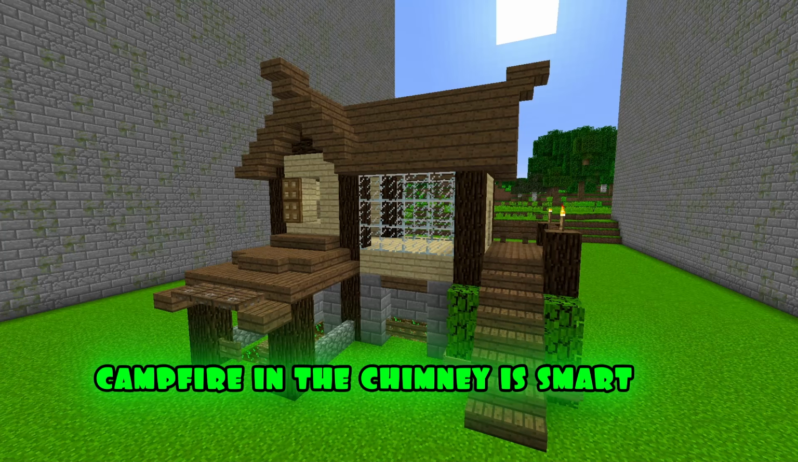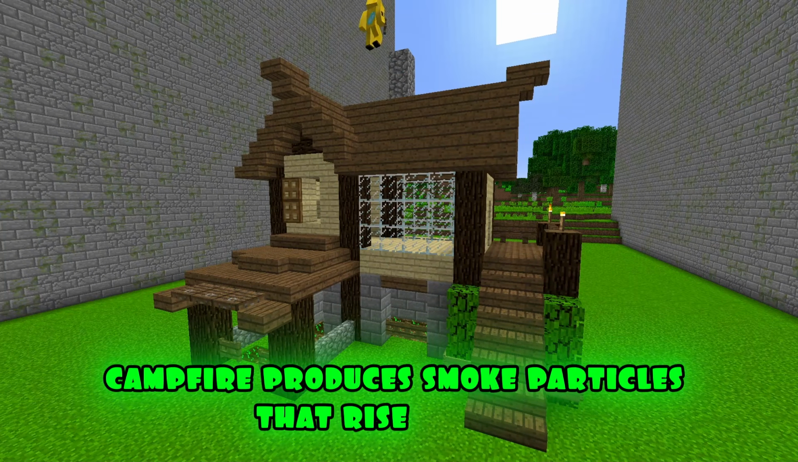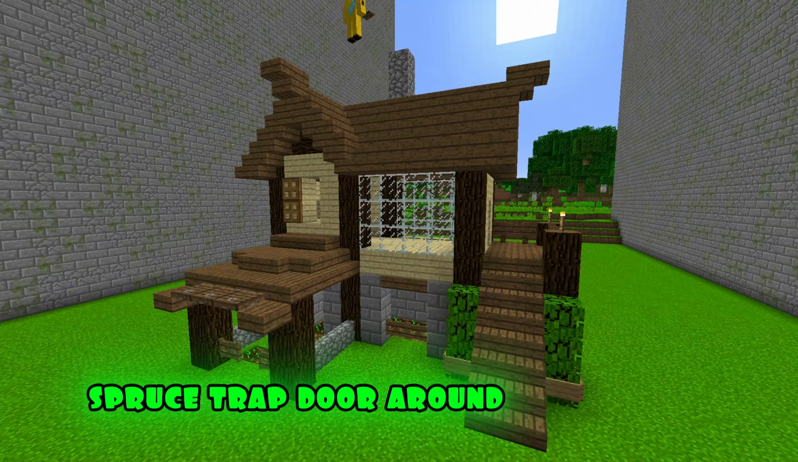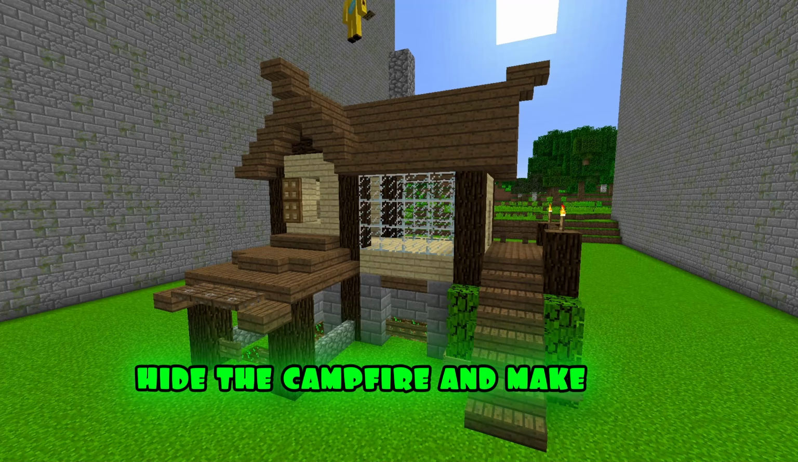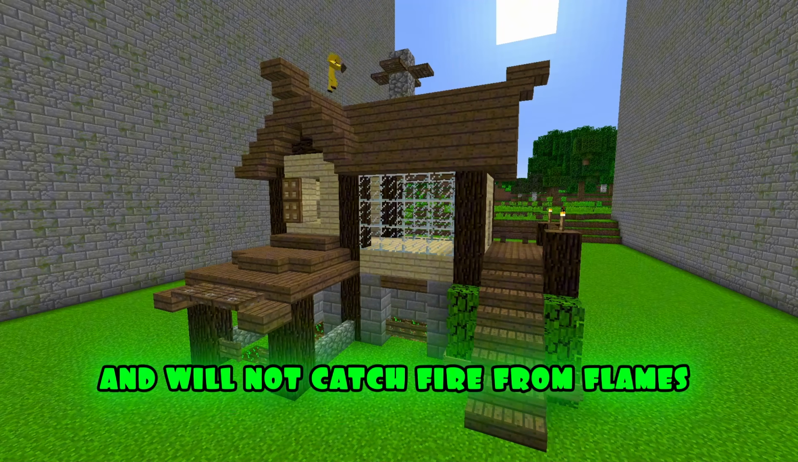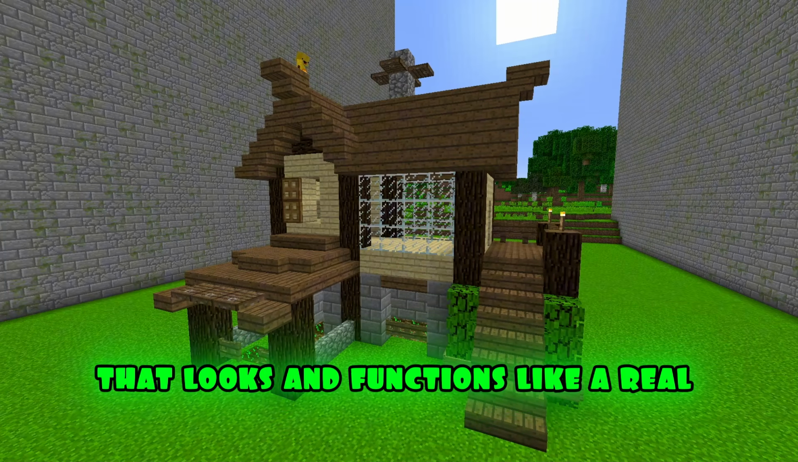Campfire in the chimney is smart use of game mechanics. Campfire produces smoke particles that rise upward, creating a realistic visual effect. Spruce trapdoor around the chimney hide the campfire and make the structure neater. Cobblestone is sturdy and will not catch fire from flames inside. Banana Kid created a working chimney that looks and functions like a real one.